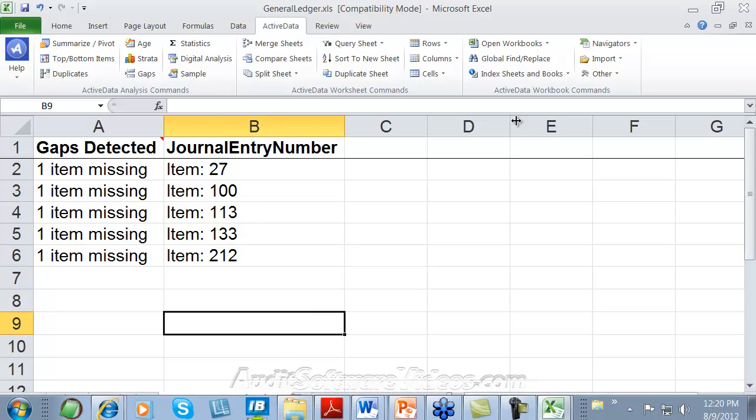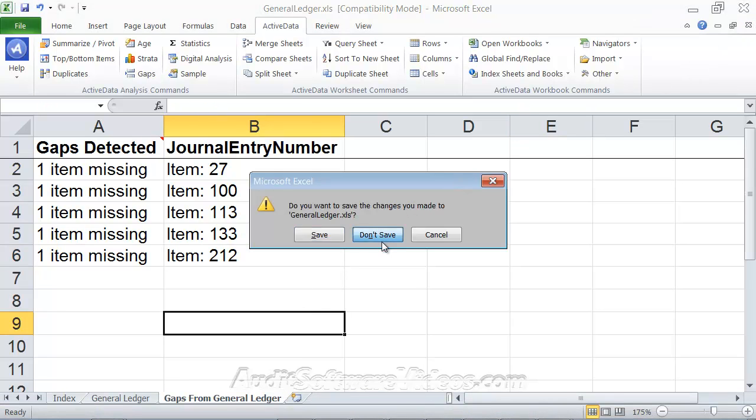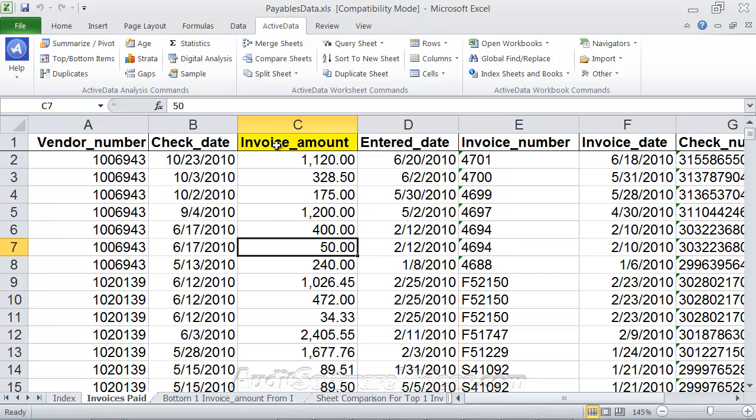Okay. I'm going to close this general ledger sheet just to keep it simple. We'll continue with the accounts payable here.